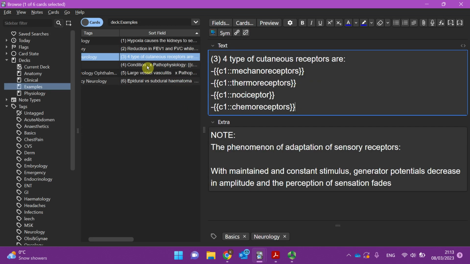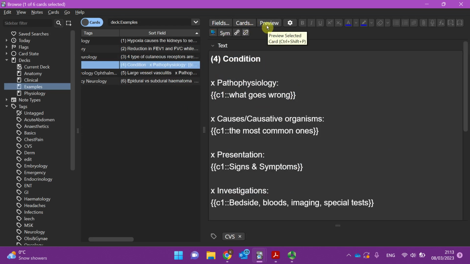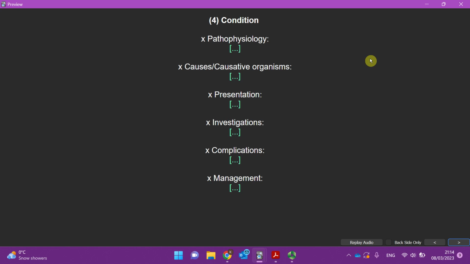The next one is disease profiles, and this is something I emphasize a lot. If you are in clinical years, so towards the end of year two and up to year five, this is something that I highly recommend and I use very often. It basically gives you an idea about a condition from different angles. So you'll have the condition at the top.